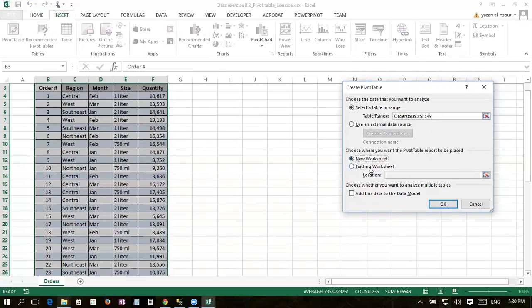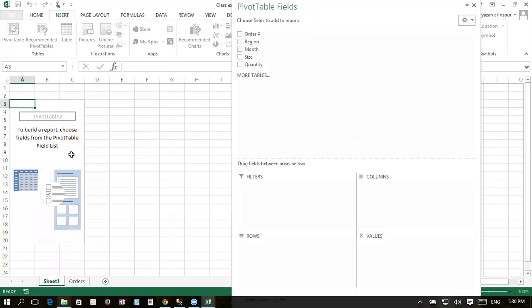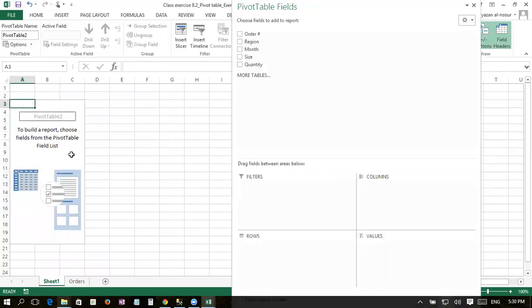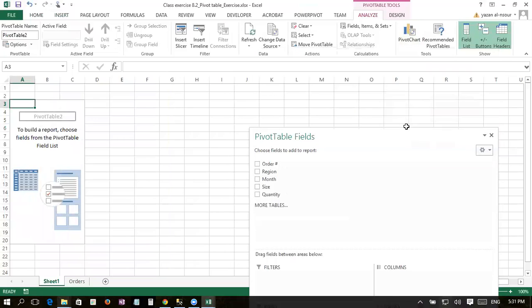So I'm going to keep it in a new worksheet, and then this option, add this data to the data model. We don't really want to do that. If you want to analyze multiple tables, like if you had data from multiple tables and you want to include it in one pivot table, you can do that. But we're not going to do it right now. Just going to keep it a little bit simple because some of you, maybe this is the first time you deal with pivot tables. Okay.